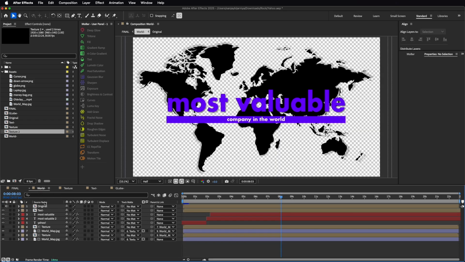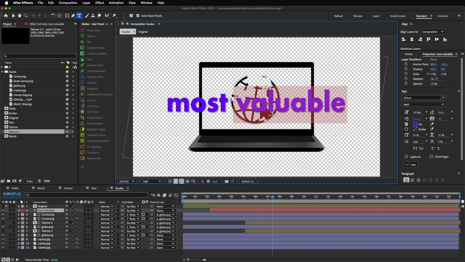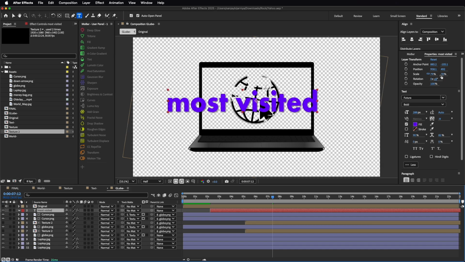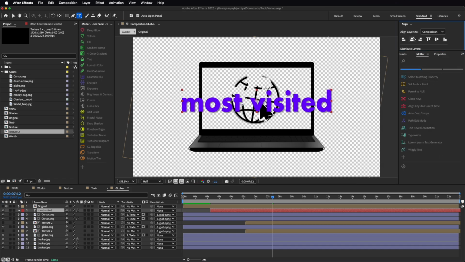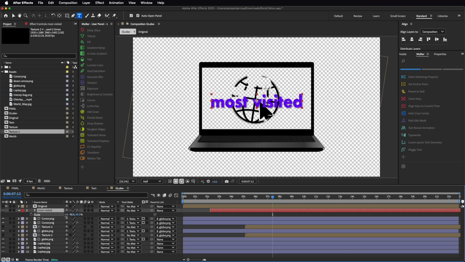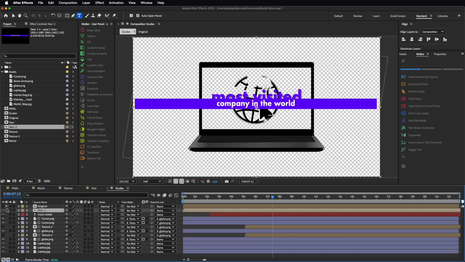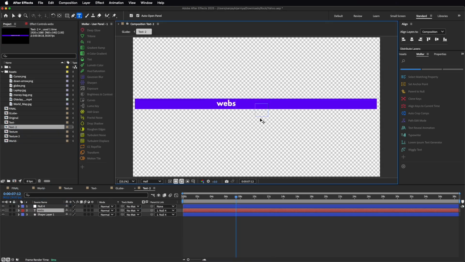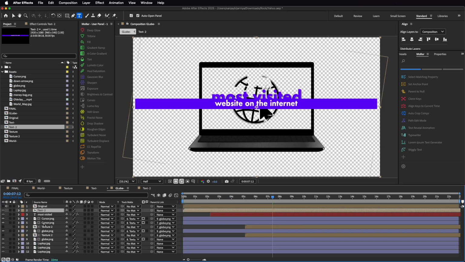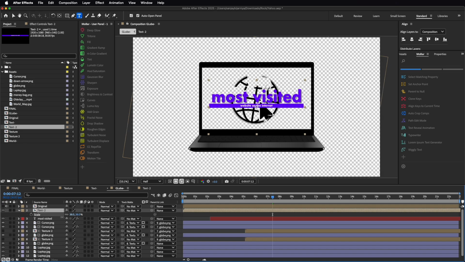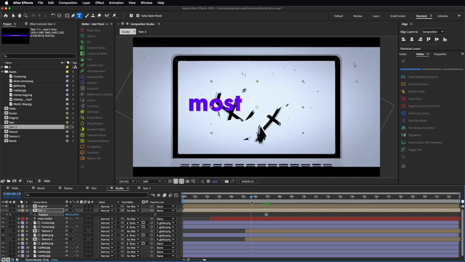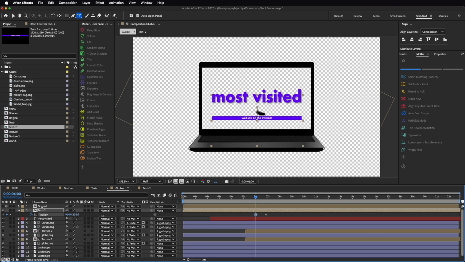Next, we will add the text layer, "most visited website on the internet." We will copy and paste a previous text layer, modify the text, and position it appropriately. We will then add another text layer with a background. Import the new text and animate its position and mask to appear from behind the laptop.